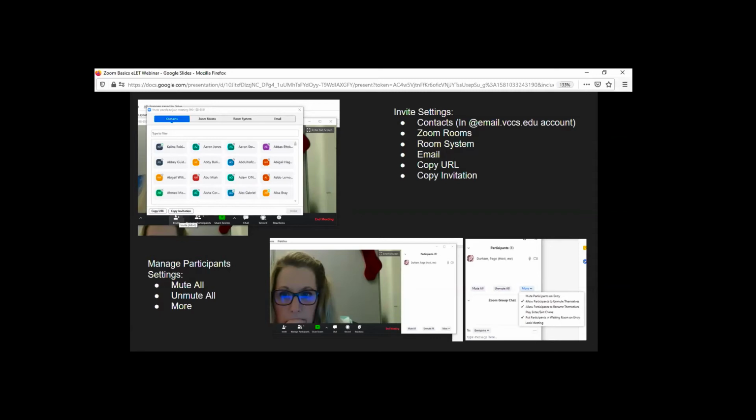You also do have the ability to toggle that to company specific. The next invite setting is a Zoom room. Some of your institutions already have Zoom rooms, so you can invite those Zoom rooms to your meeting. You have a room system. That's an advanced thing. And then you have email. But the two things you're going to want to make sure you know are the bottom two, which are right here.